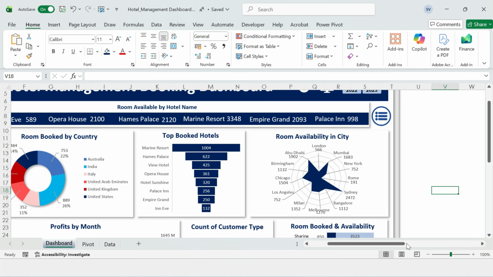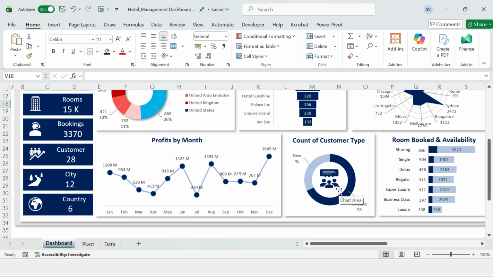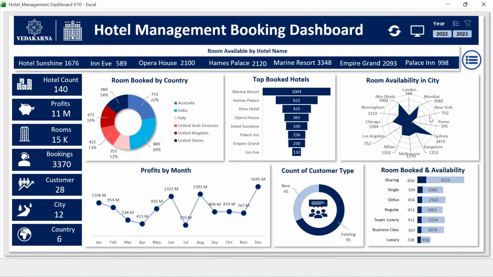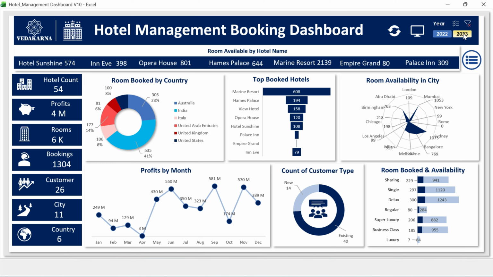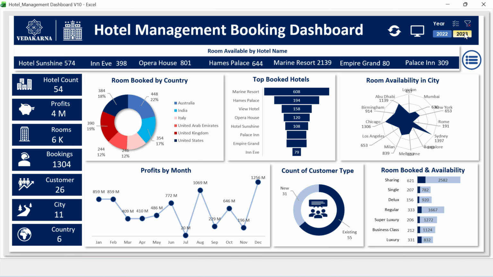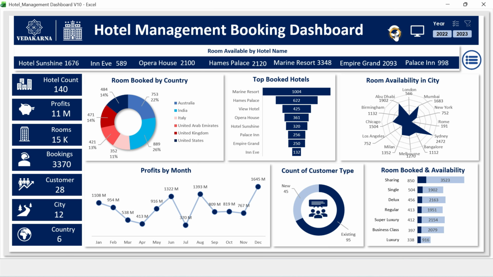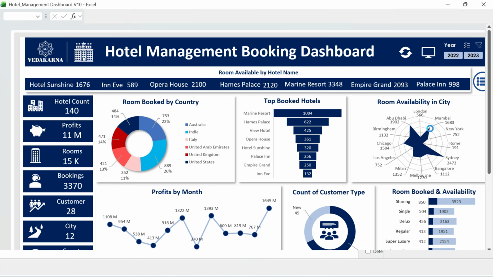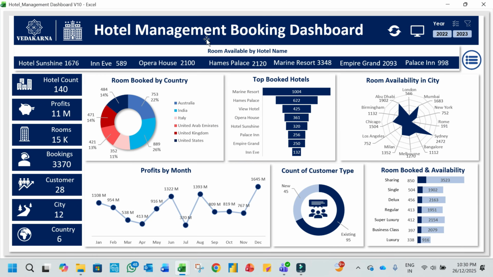Now we set the zoom to 100%. If you click full screen, it will open in full screen mode, and everything looks clean and aligned. We select 2022. Now we select 2023, and you can see all metrics and charts update. And with one click on refresh, the dashboard updates instantly. So this is how we can build a professional, interactive hotel management dashboard in Excel.